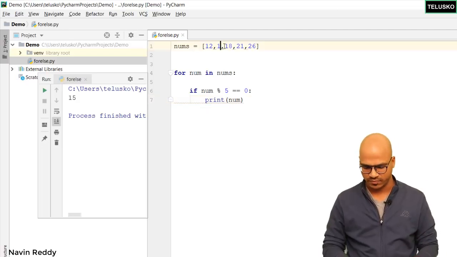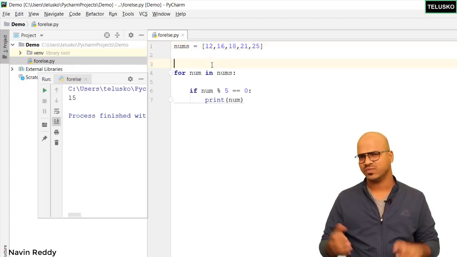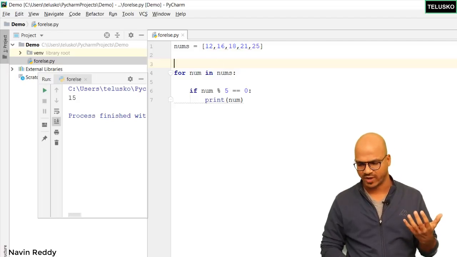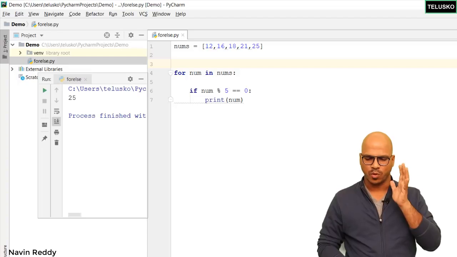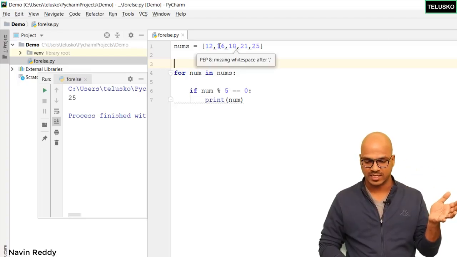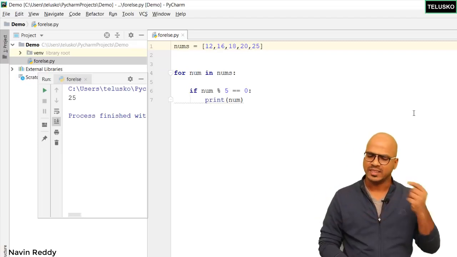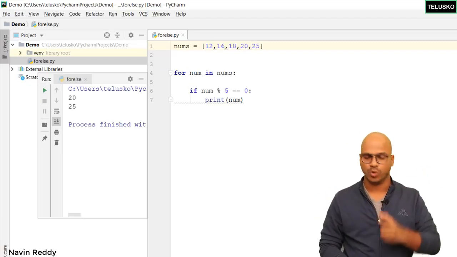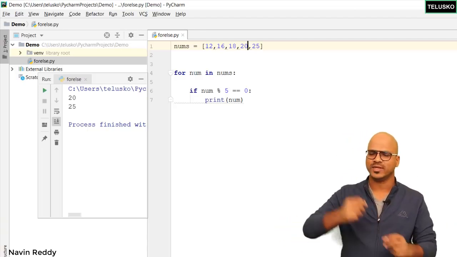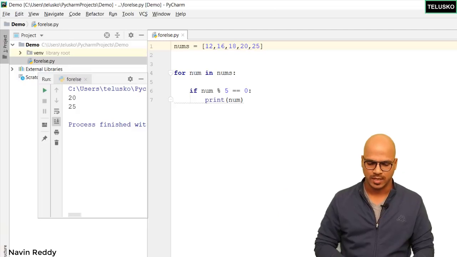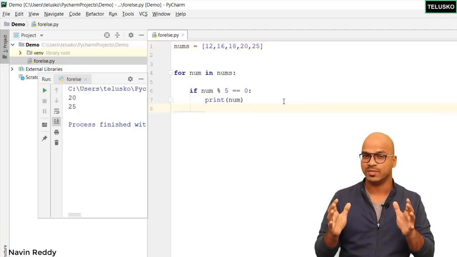For example, if I remove this 15 and make it 16, and if I make this 26 as 25, we still have one number which is divisible by 5. Let's run this, and you can see we got 25. Okay, there's one problem here. What if you have two numbers? Let's say I make this one as 20, so we have 20 and 25. In the output, you will get both. We got 20 and we got 25.